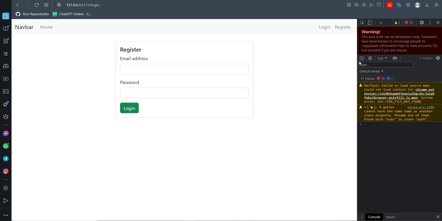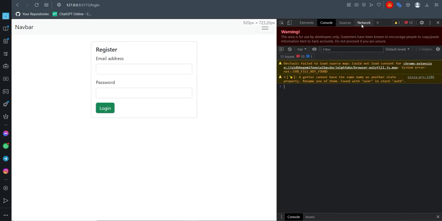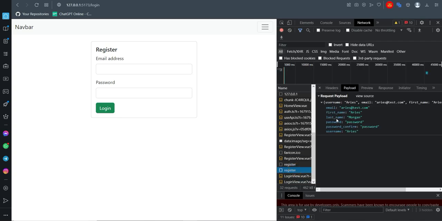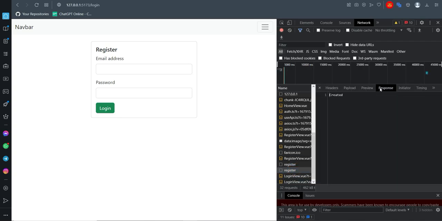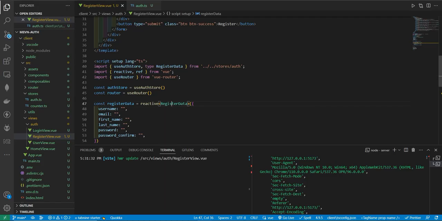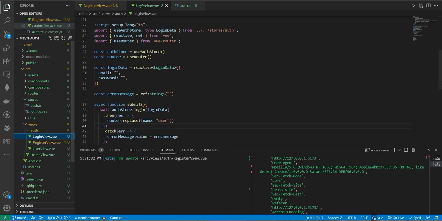We are redirected to the login page. Now let's see what response we got. So we got response created. It means that the register request had worked. Now here I see that the title of this page is wrong. It should have said login instead of register. Let's change it.